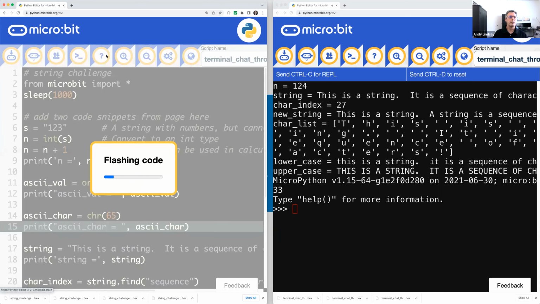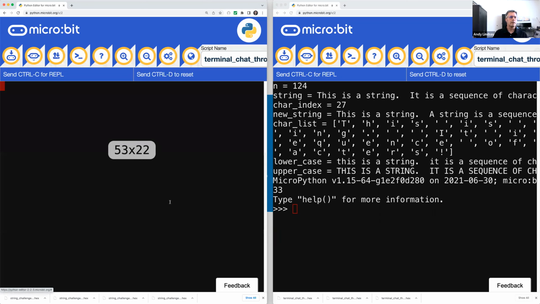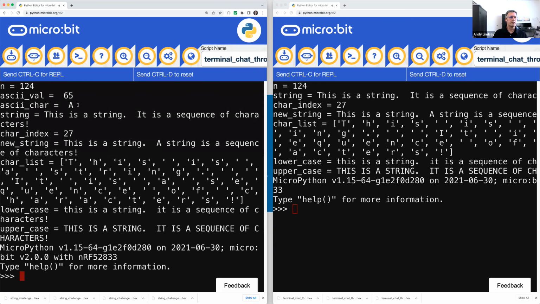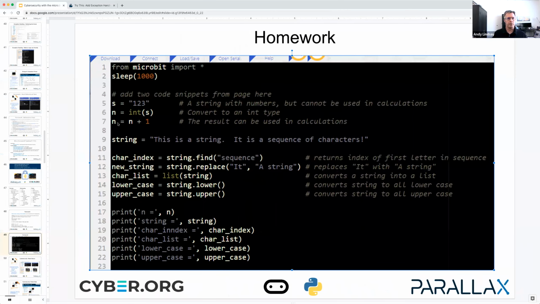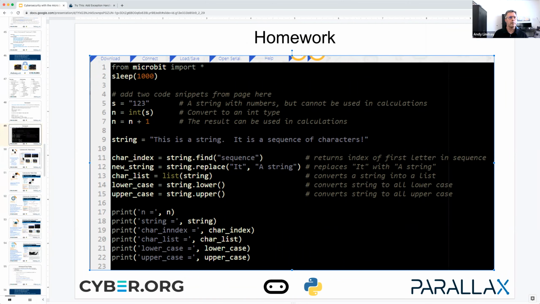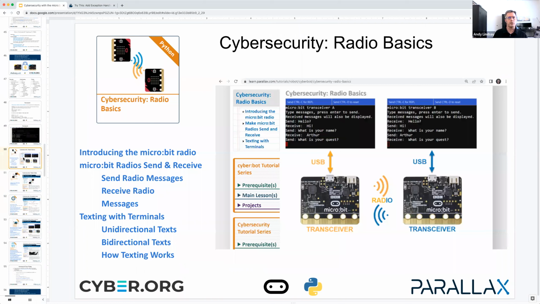So this is the number 65 converted back to an A. So ord and chr are two examples of functions that work on strings. And there's an entire chapter that talks a lot about strings, and the students do a lot of hands-on stuff. Okay, next up is radio basics.